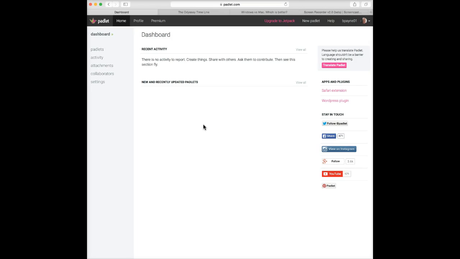You do not have to, or your students do not have to sign up for an account. However, that just allows you to create a Padlet, and that's about all you can do with it. You can share it at that particular point, but you don't have the ability to save it if you need to come back to it later.